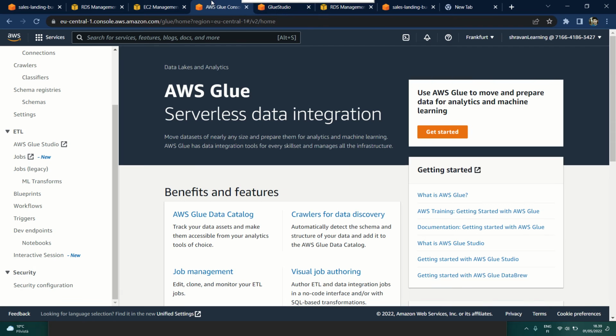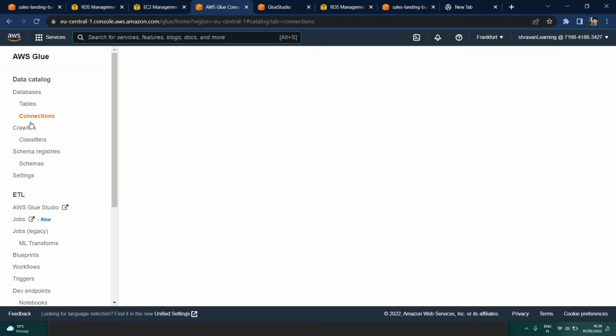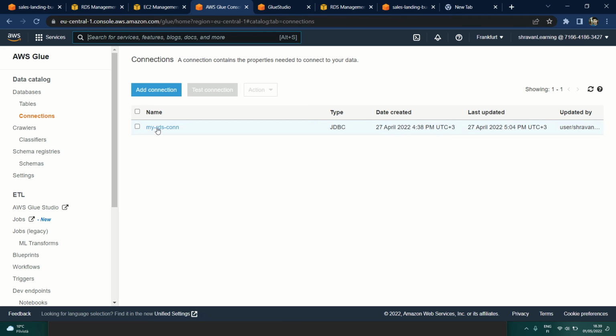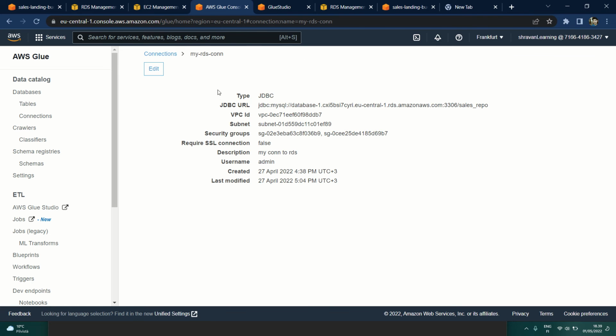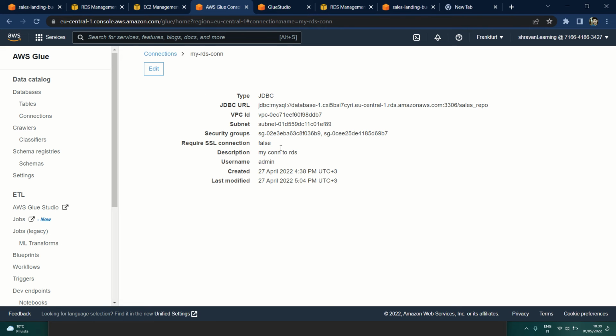But before that, you need to set up certain connections in your AWS Glue. So first we are going to go through connections. So what is a connection? In connections, we already have a connection called MyRDS connection. If you click here, you will be able to see different configuration details of your database. We are saying it's a JDBC, and we are setting MySQL, this is our RDS database name, and then the DB name.